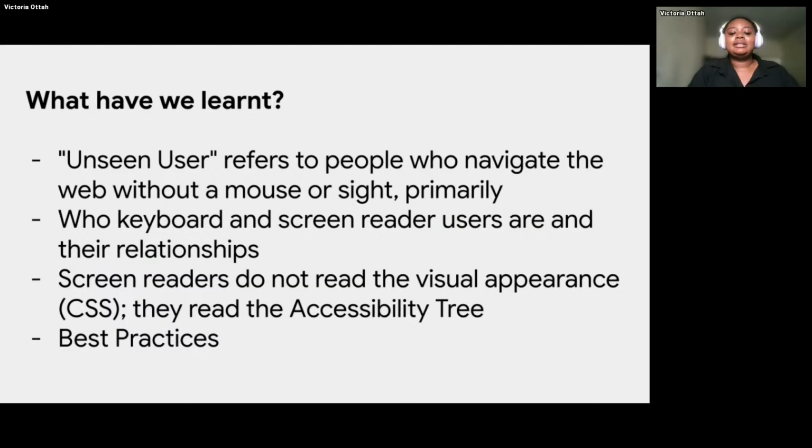And these screen readers only read the accessibility tree. So as much as possible, we should make sure that our accessibility tree is going to be readable by screen readers. And how do you do that? Using semantic HTML or native HTML as much as possible, because this is what the screen reader picks. And we have also learned best practices on how to build for keyboard users and screen reader users.